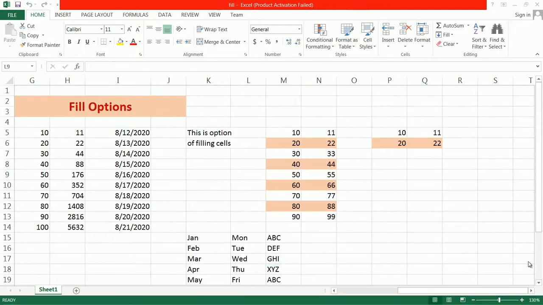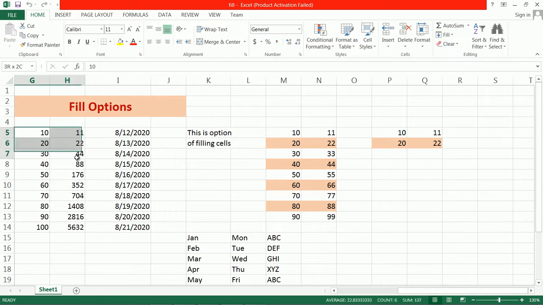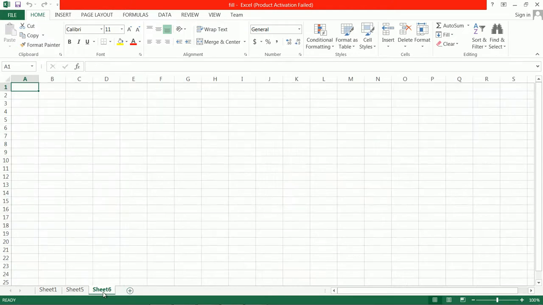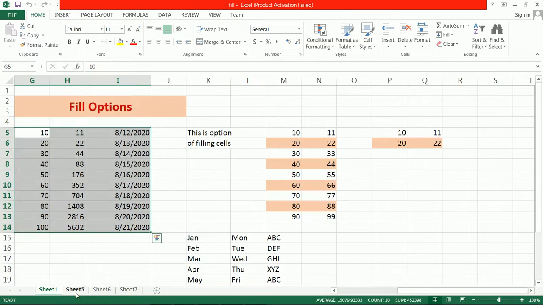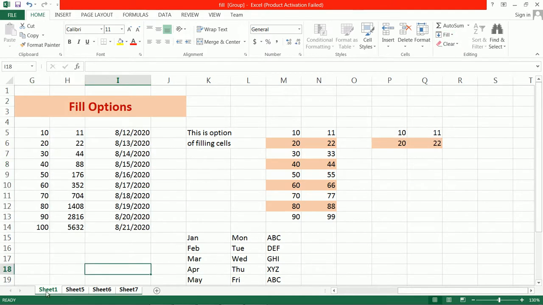Now let us see the option of Across Worksheets. With this option you can directly use this data on multiple worksheets without copy paste, without cut paste. Select this data. Before that you have to select the worksheets. Suppose here are worksheets 5, 6, 7. With the help of the Shift key select the worksheets, select the range, go to Fill and click on Across Worksheets. Okay, let us see what happened.